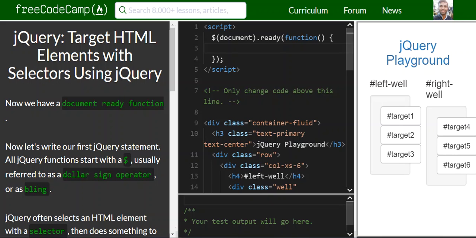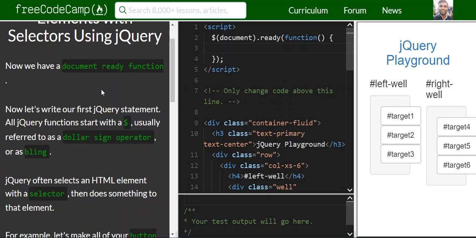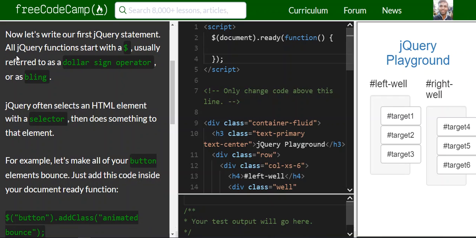Welcome back guys to another video tutorial of a challenge of the jQuery section of freeCodeCamp, and in this one we're going to be targeting HTML elements with selectors using jQuery. So it says now we have a document ready function, which is this one here, and now we're gonna write our first jQuery statement.